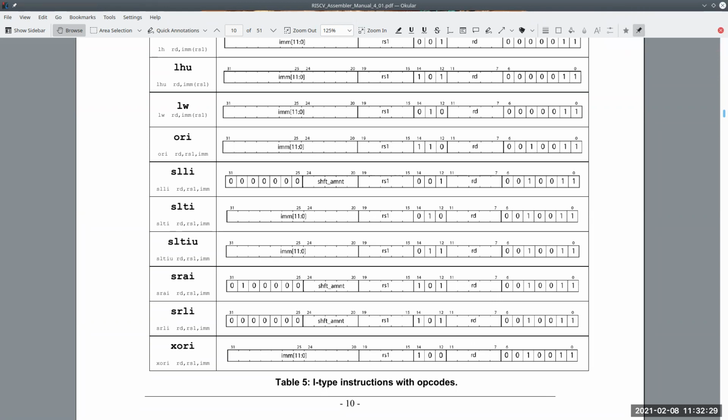Subtract is not an I type. Subtract was the other one we said we needed to have a 1 with. Don't have to worry about it because there is no sub-I instruction. Probably not a coincidence that there's no sub-I instruction.